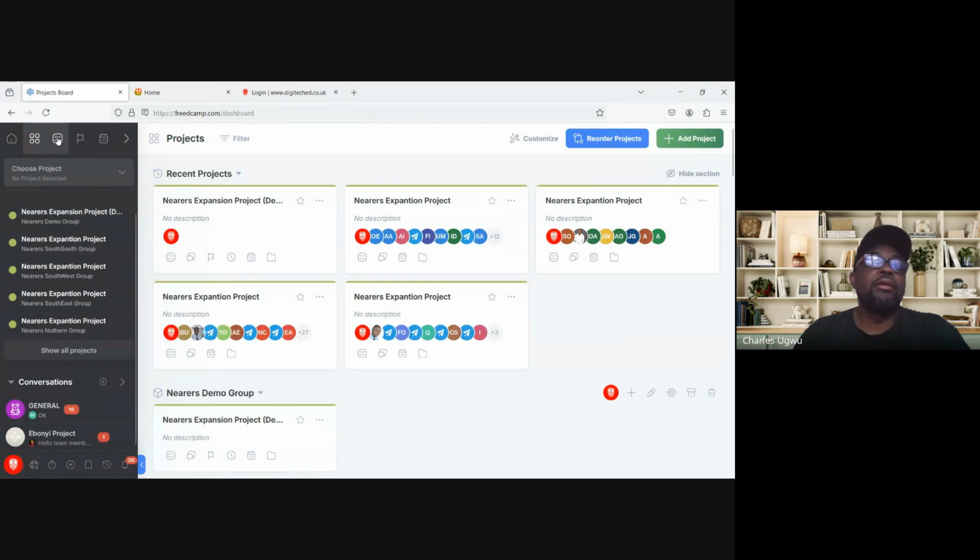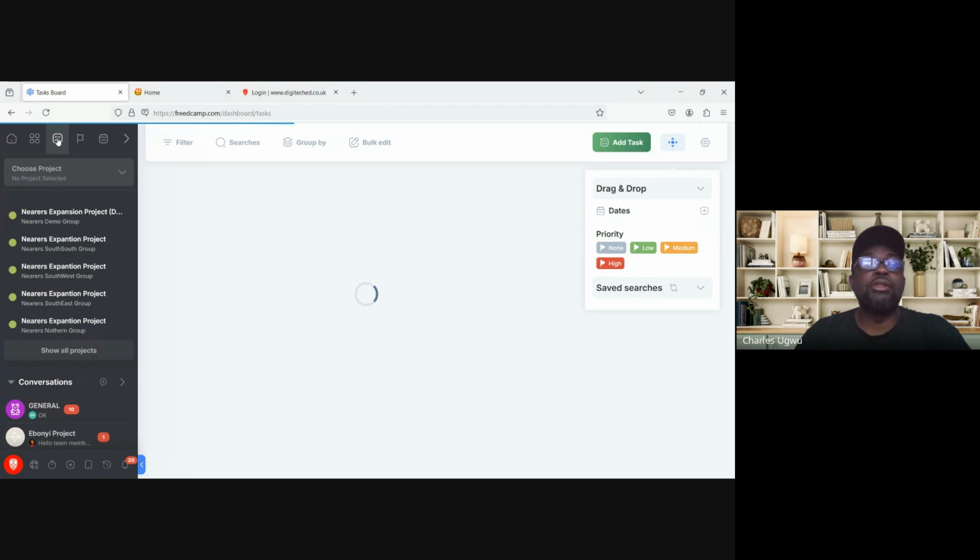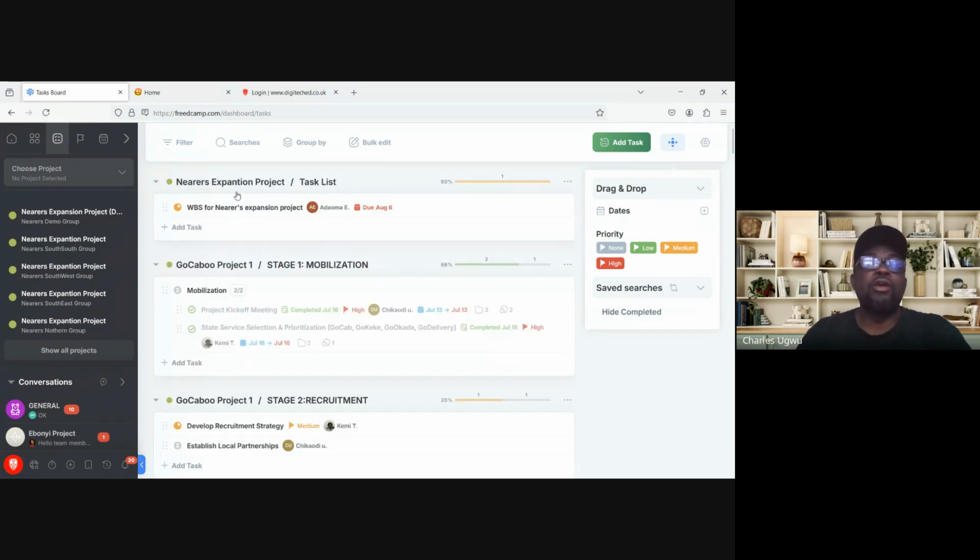So you can see, at a glance I can see all the active projects running on my project dashboard. And then here is the task board. If you want to see the task board, click here. You see a lot of tasks from different projects going on. And if you want to add a task, you can add a task from here.